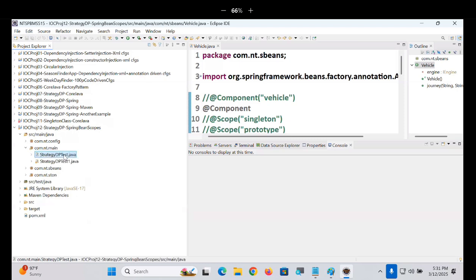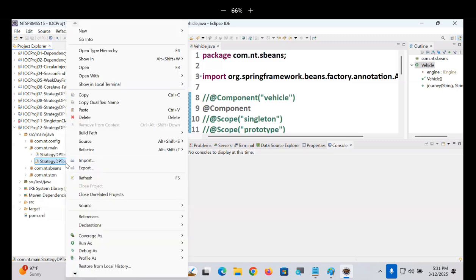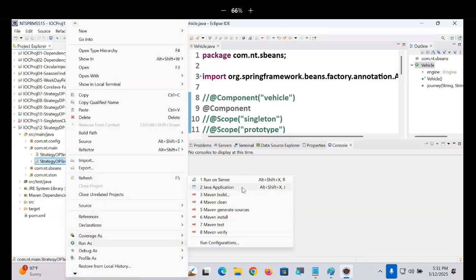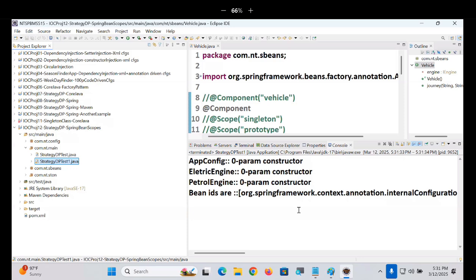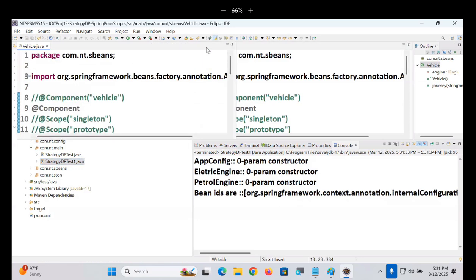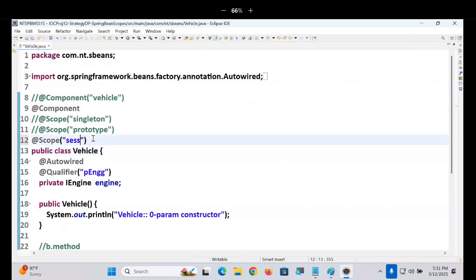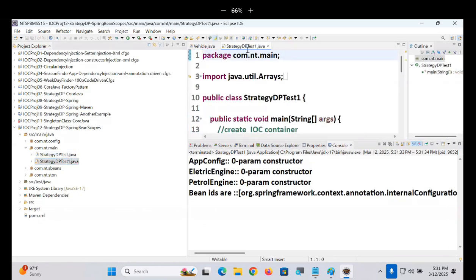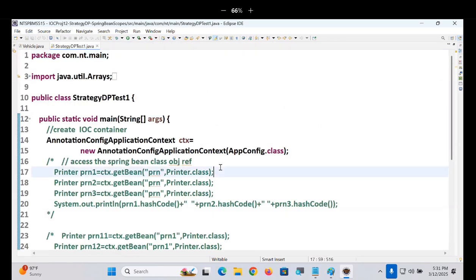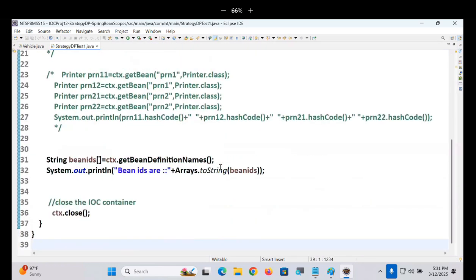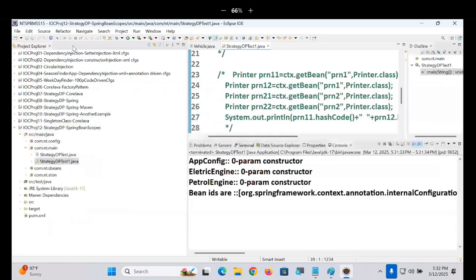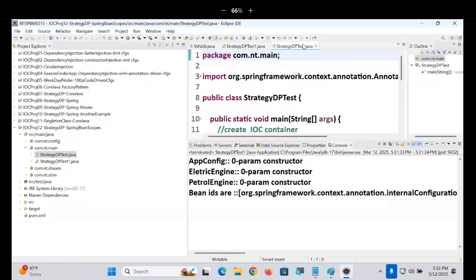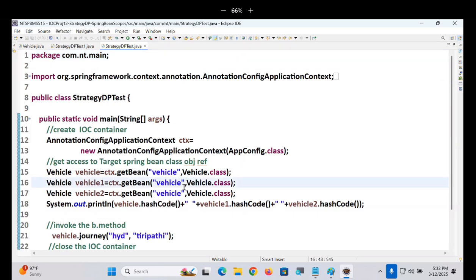In main, StrategyDPTest1, the Java application. Scope request or session, whatever it is. I think only container creation is done. Okay, let's run the first one. We're trying to get the Vehicle class object.